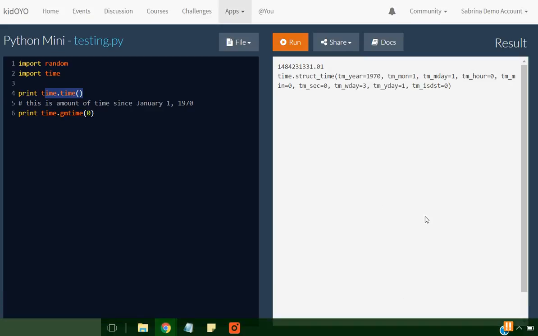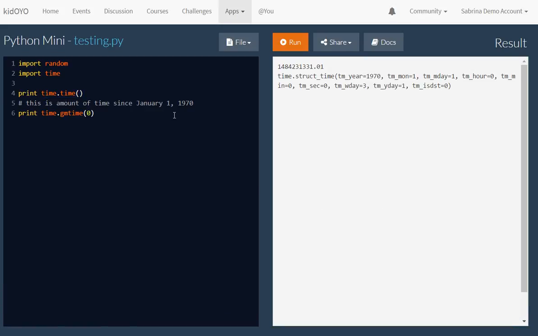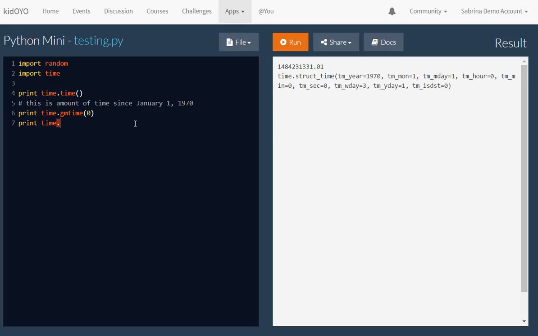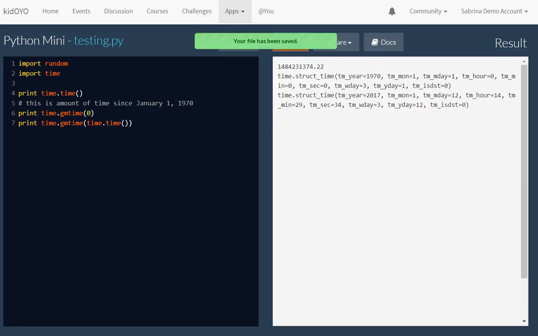Seeing as it's like 2017 right now, think of how many seconds that is. That's a lot of seconds, isn't it? If you want to see what the current time is printed out in the same way as this one is, we would do time.gmtime, and we write time.time here. And now this prints out the current year, month, day, hour, minutes, seconds, and so on since the epoch. So those are some cool things you can do with it.